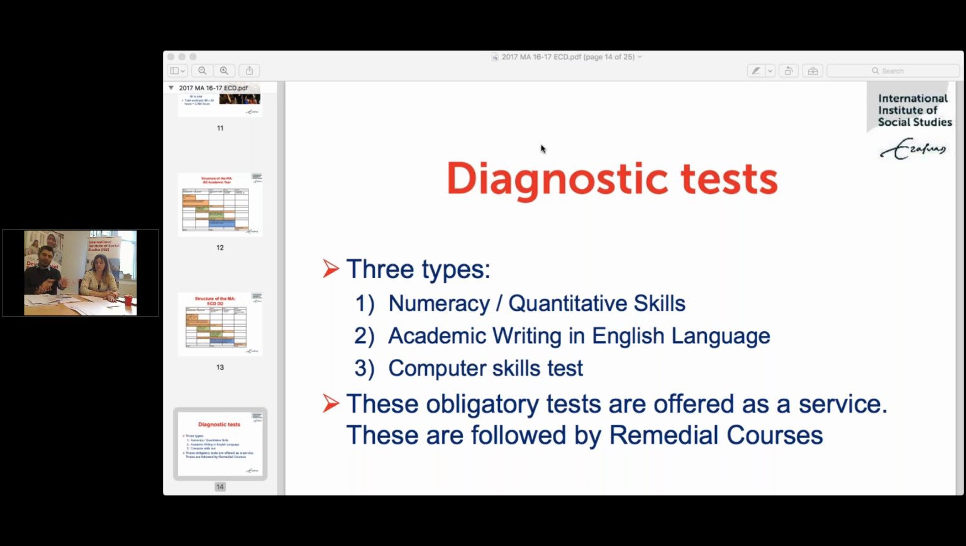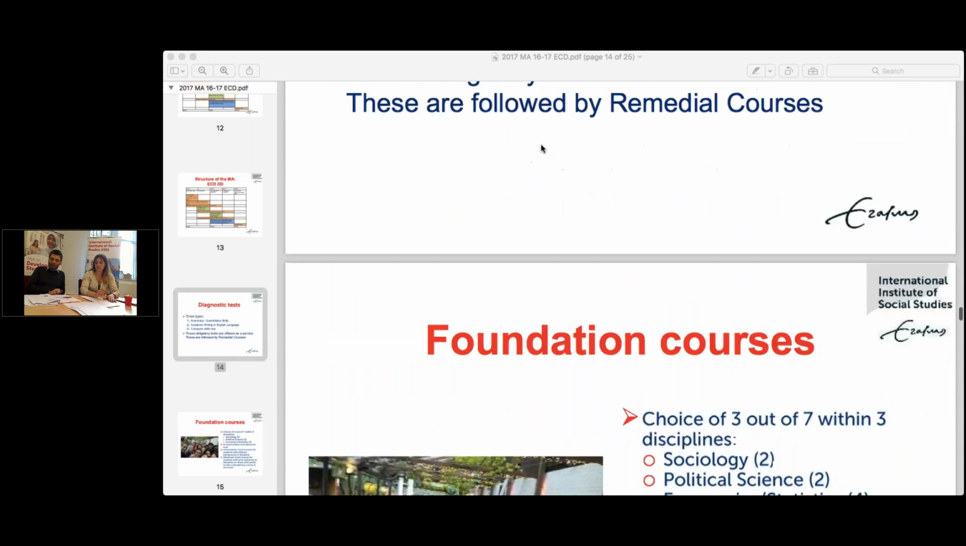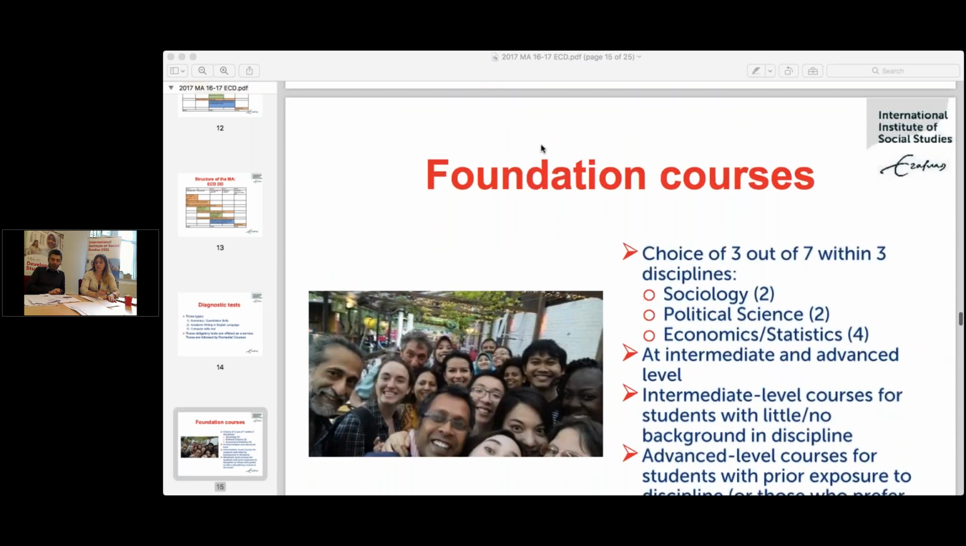Now remember also what I said: in term 1, you will also need to attend foundation courses. One foundation course out of the 3 disciplines, and there are 2 foundation courses offered on sociology, 2 on political science, and there will be 4 courses in economic statistics. There will be a new foundation course in statistics that will be offered from next year onwards. Now these foundation courses are offered at an intermediate and advanced level.